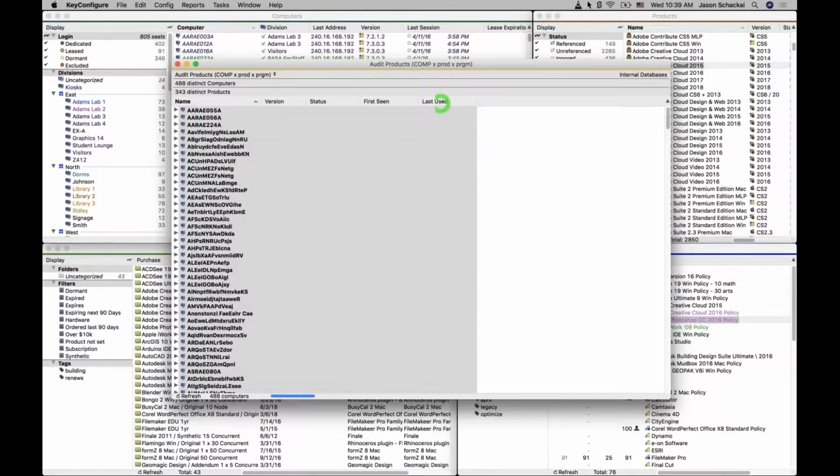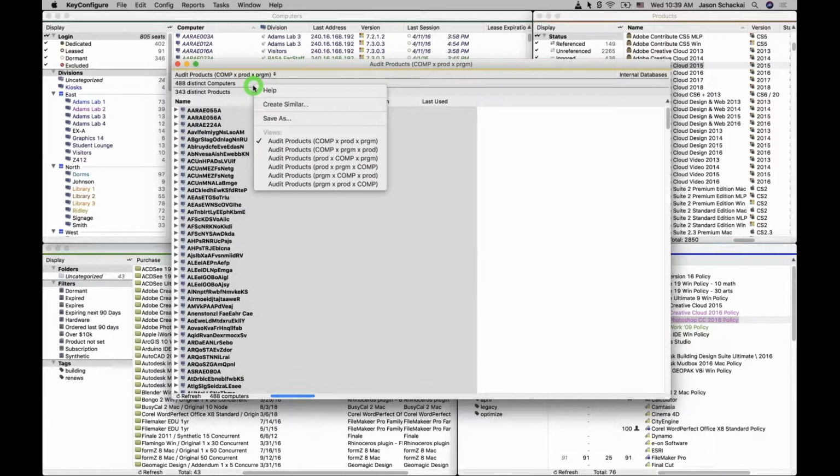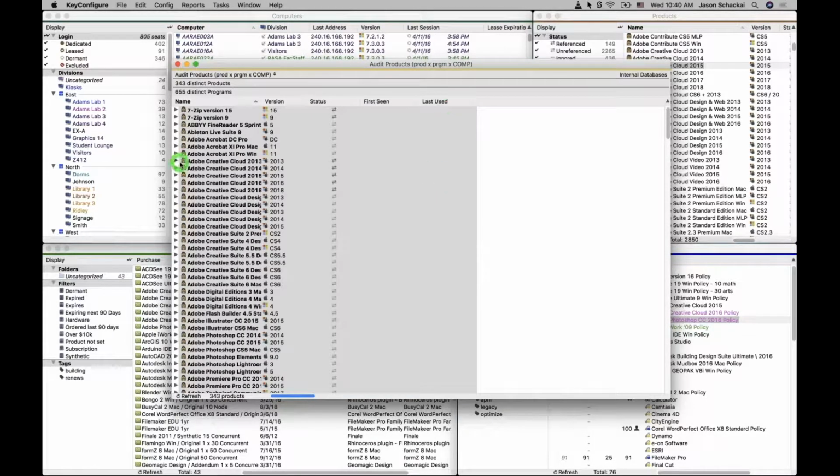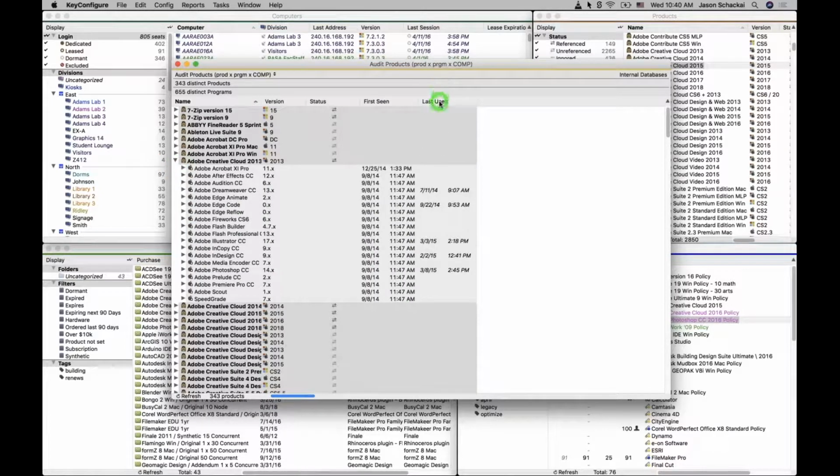And you can sort by when something was last used. So if we reverse this view here and open up a product and sort by last used, I can see those computers that have no usage at all for these components.